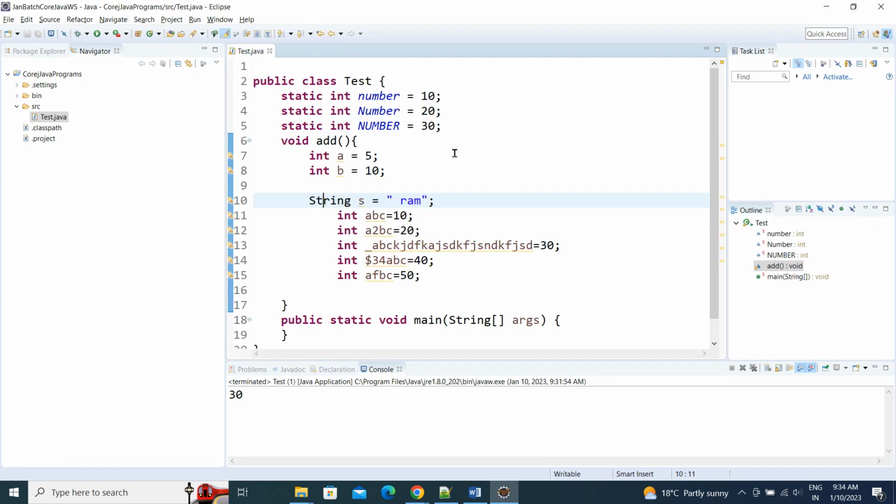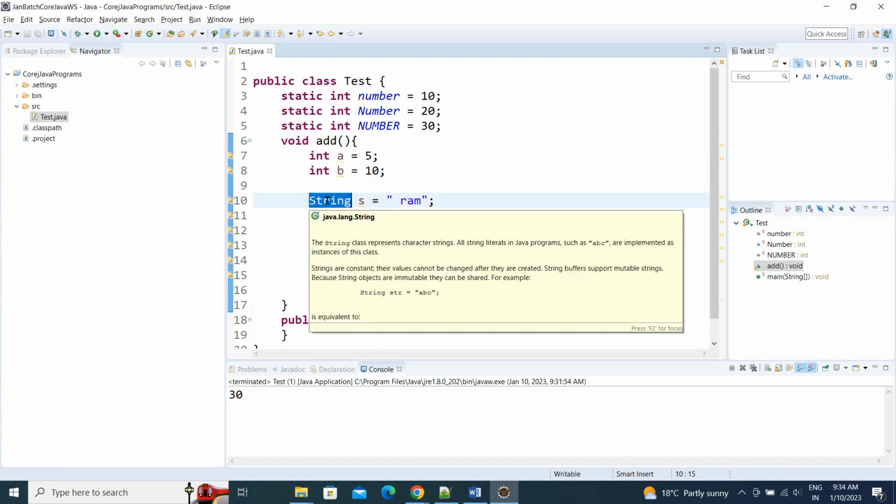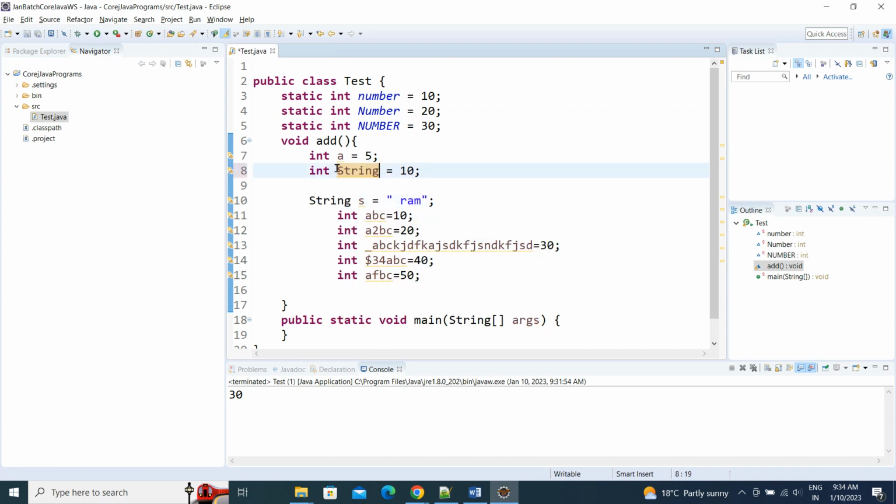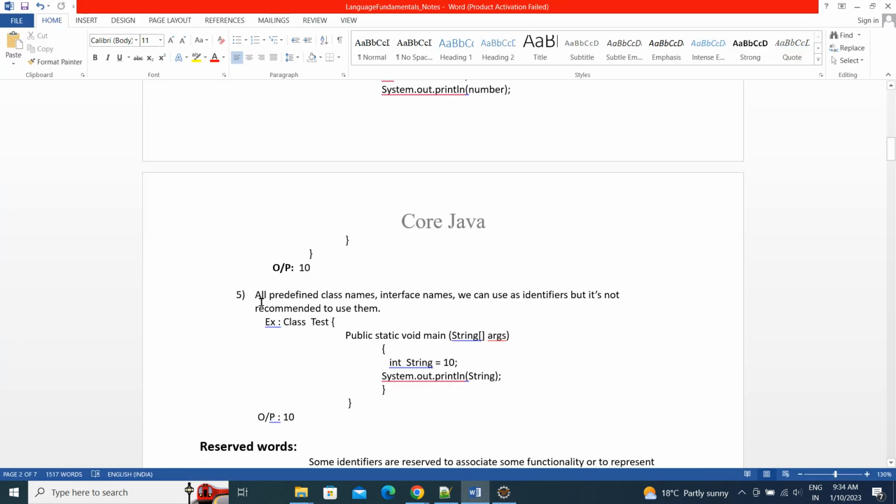So we can use this predefined class name as a variable, but that is not a recommended approach. We can use any predefined classes or interfaces as an identifier, but that is not a recommended approach. That's the meaning of this. All predefined class names and interface names we can use as identifiers, but it is not recommended to use them.